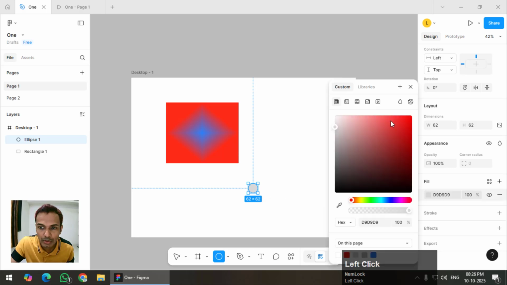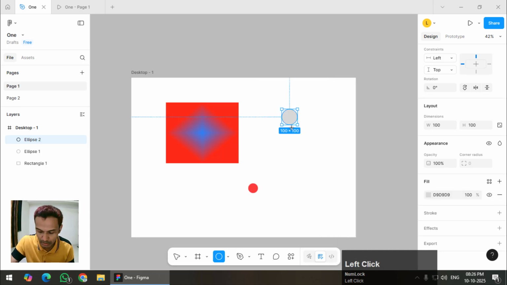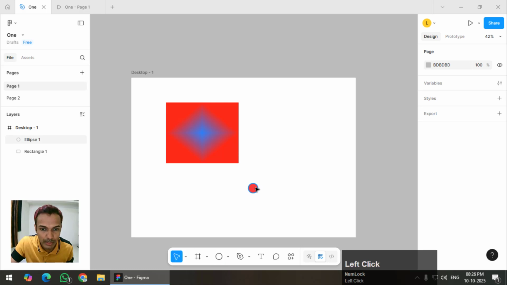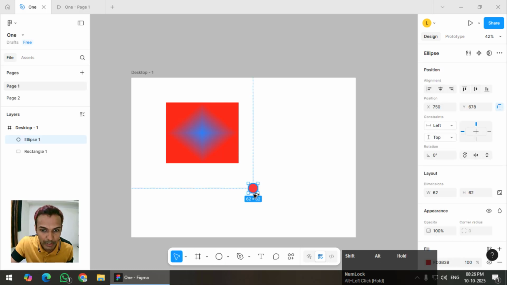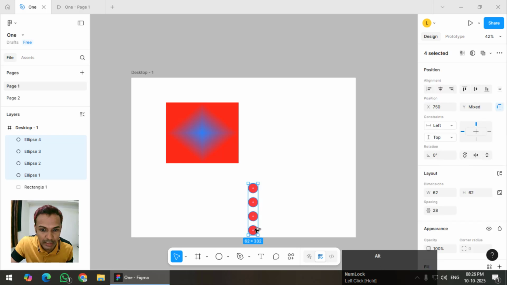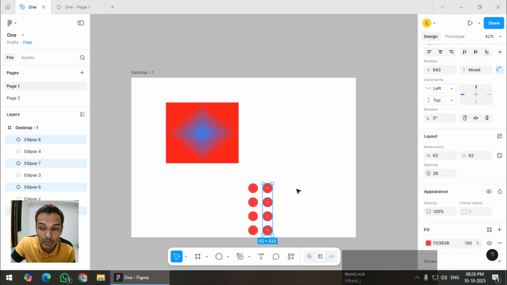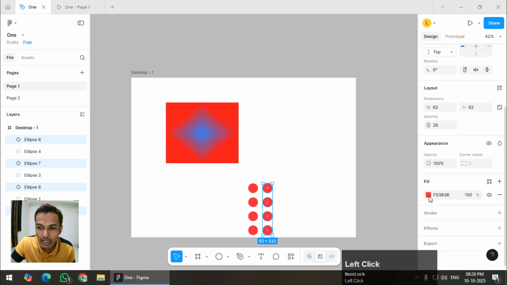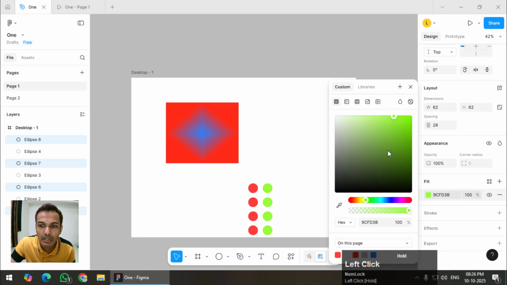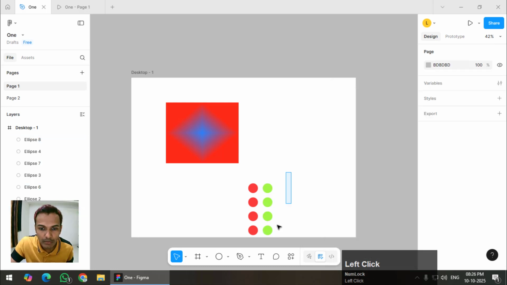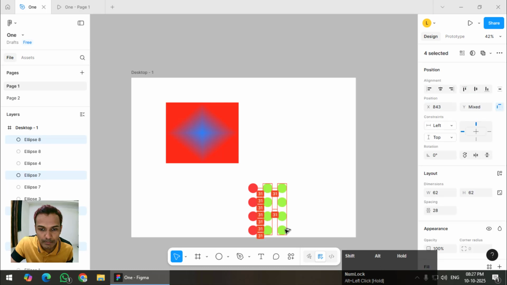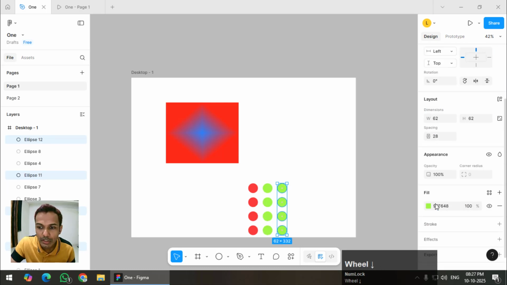I will change the color to something like this. Again, by selecting the move tool, I will press Alt or Option, and Ctrl D to copy like this. If you are using Mac, then Option, and for Windows it's Alt plus left click and drag, so it will copy the selected area. Again for fill, I will select a different color. Again I will copy this and change the color.